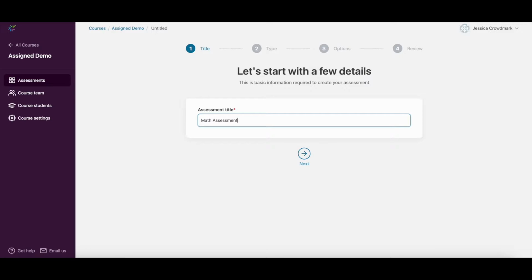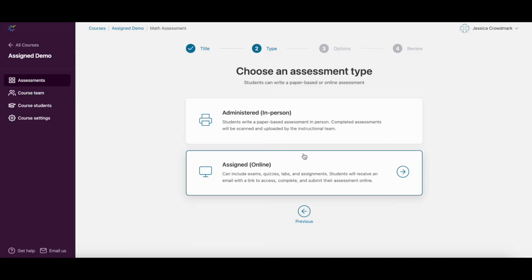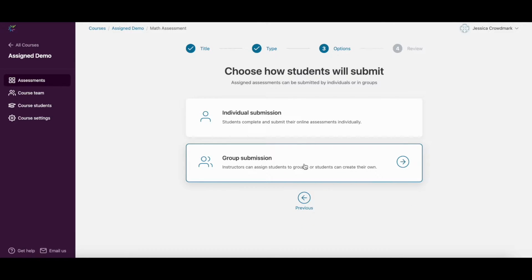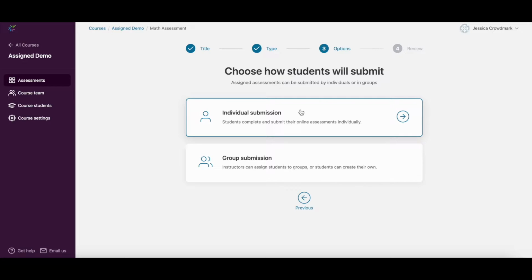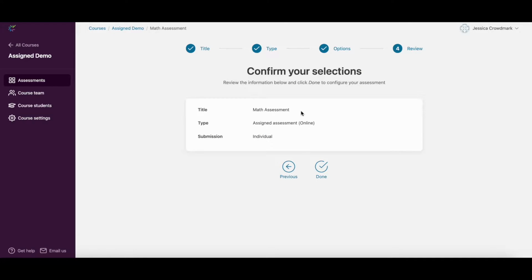From your course page, click Create Assessment, name your assessment, and then select Next. Crowdmark is fully scalable and can accommodate any number of students, whether it's a single student or a class of thousands. Select the Assigned Assessment option. Decide whether students will submit their work individually or in a group. Confirm your selections and then review your title, type, and submission preferences.